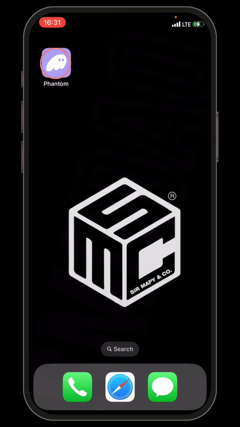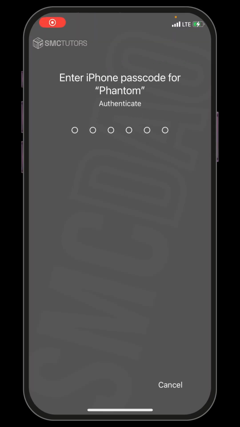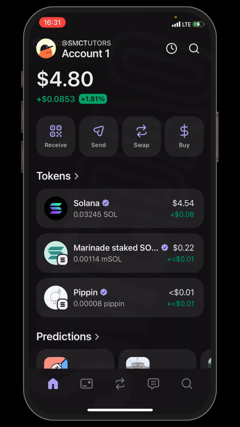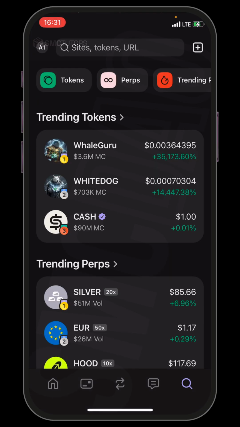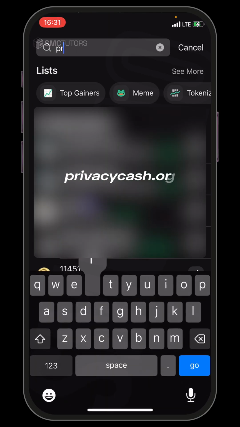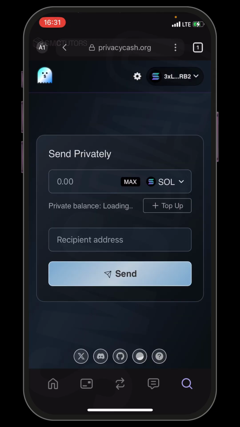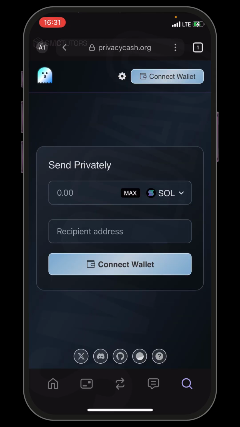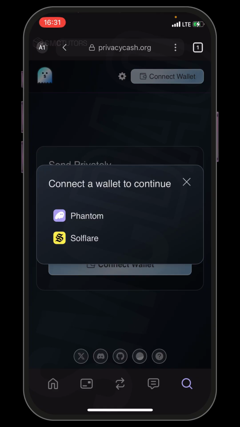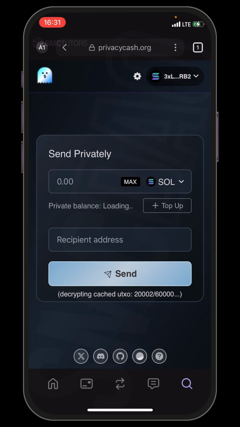So now head to your Phantom wallet or any Solana compatible wallet. Solflare works too, but I'll be using Phantom for the purpose of this video. So once you're here, click on this icon and type in privacycache.org and click go. Then click on connect wallet to connect your wallet. So let's click Phantom.